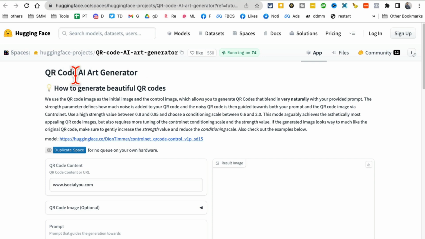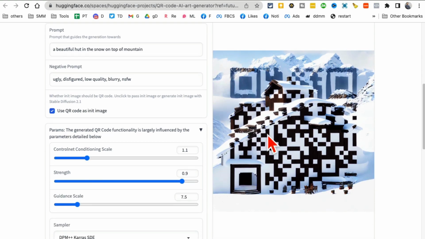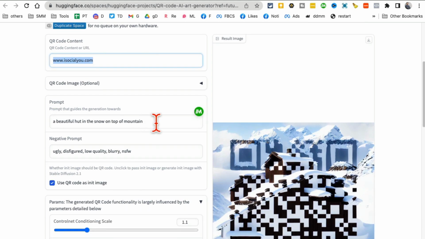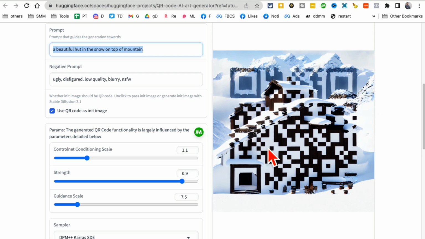All right, tool number 10, and this is another amazing one. It's a QR code AI generator. It's from Hugging Face, long URL, but I'll have everything below, so make sure you can access these. What this does is it generates amazing, look at these awesome 3D looking QR codes, and it's really simple. I already generated this. So what you want to do is put your URL wherever you want to send people to when they scan that QR code, and then enter the prompt. My prompt was a beautiful hut in the snow, and then any negative, and then all you do is click on run, and in a few seconds your QR code will be ready for you.